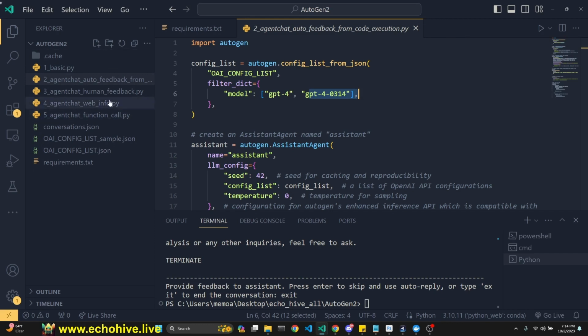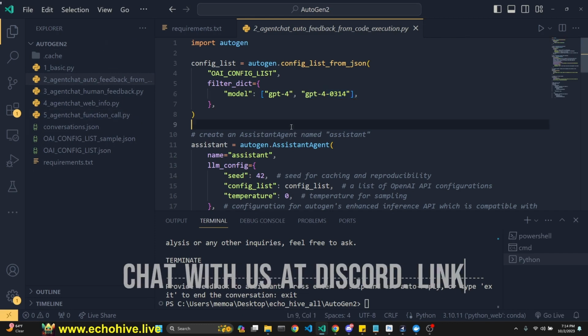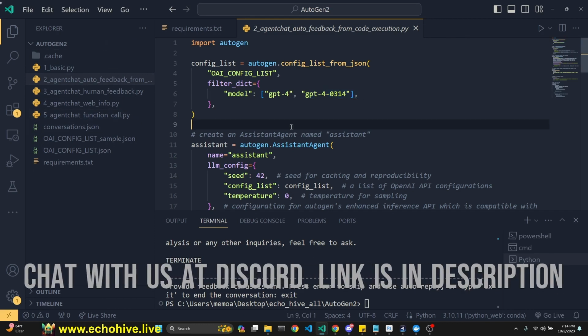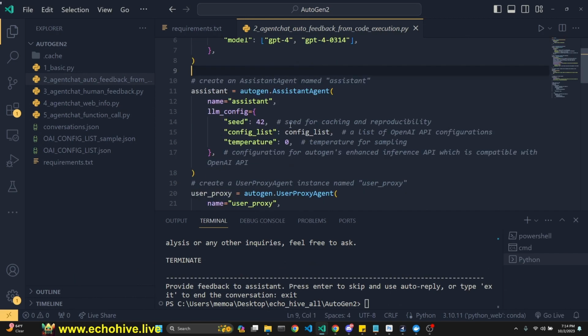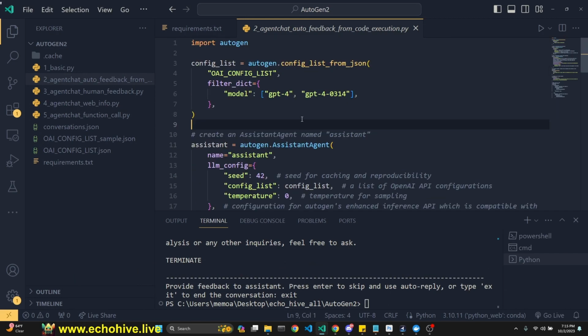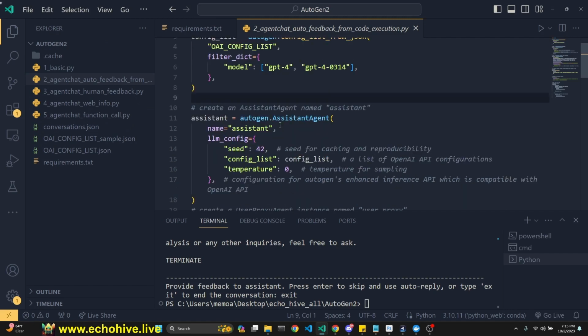All these examples are available at AutoGen's GitHub, but they're set up as a notebook, so I had to change some stuff to make them run in Visual Studio Code in some instances. These are just some of the examples that they had there. Anyway, this is the second one.